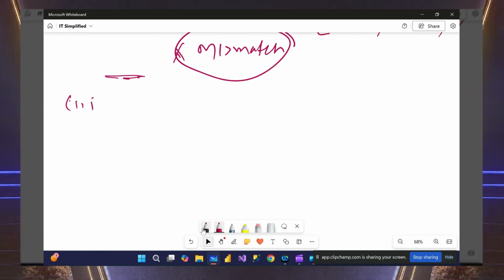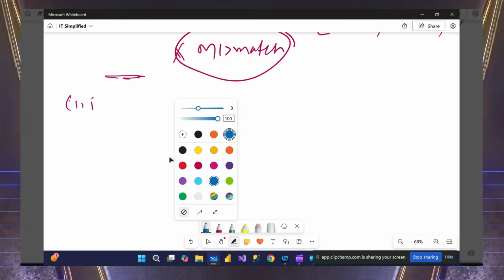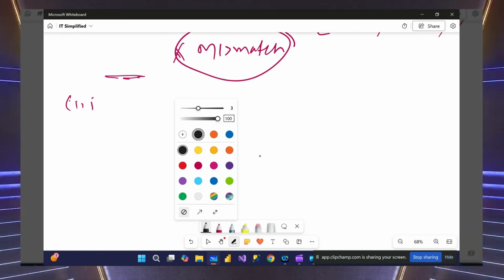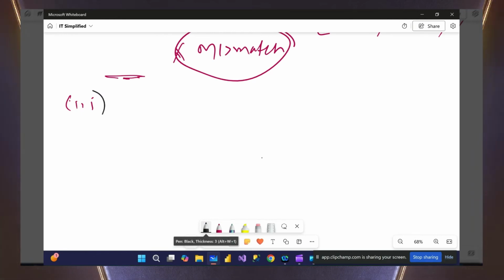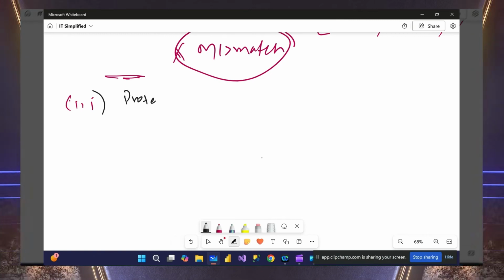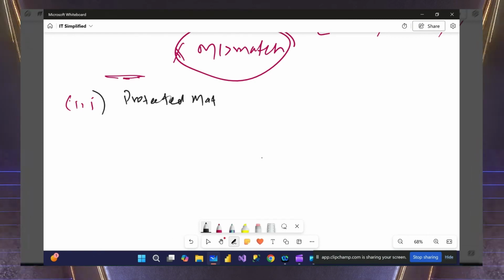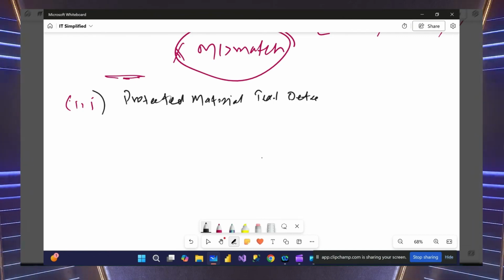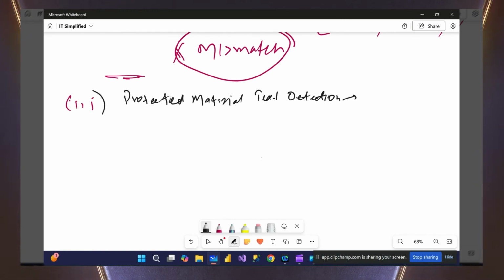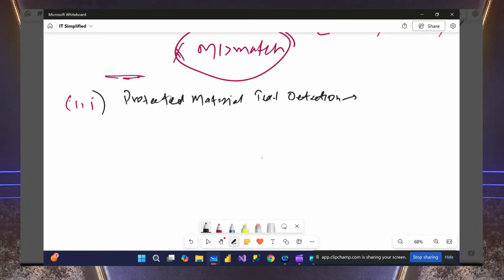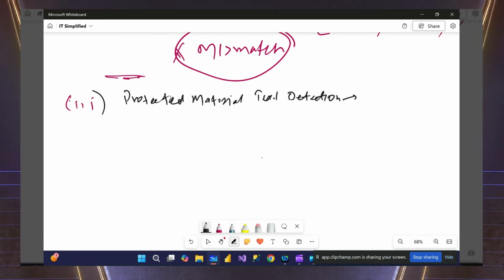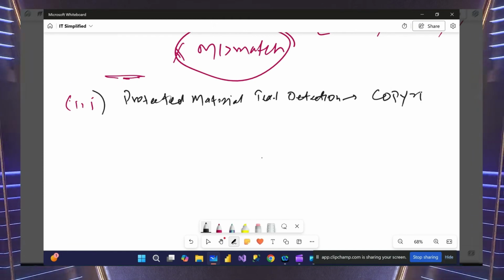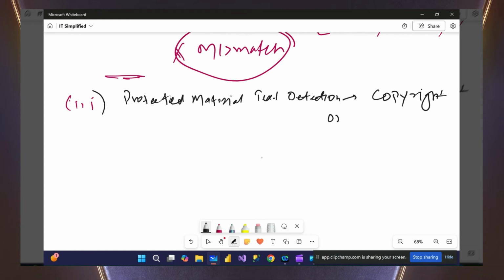Number three, let me change the color, is protected material text detection. And this is getting quite common now. Within the content safety, this will check that the generated content does not contain any copyright or protected content.